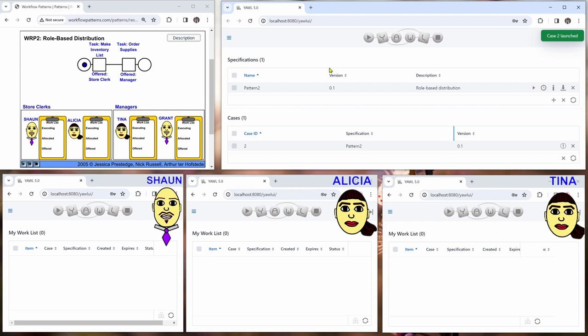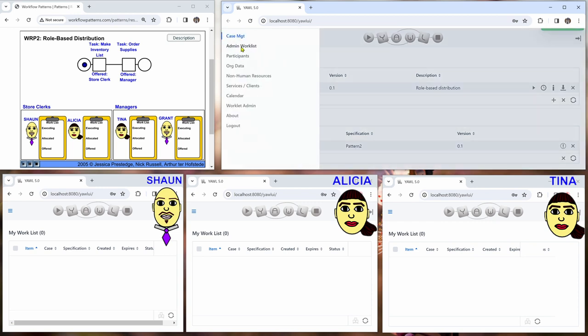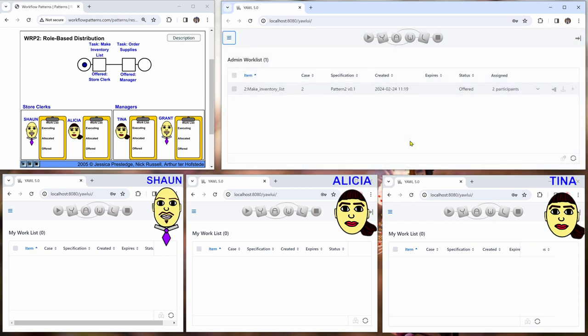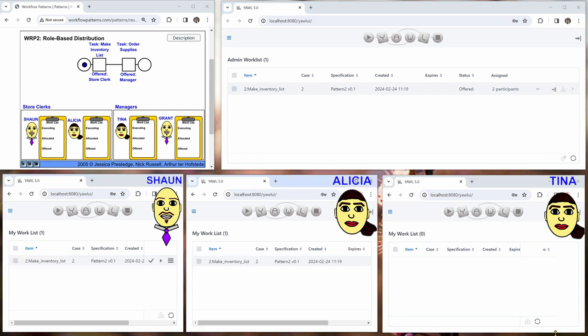And we will now look at the admin worklist, and we can see that this is offered to two participants. And if we go to the bottom and we refresh the worklists here, we can see that Sean and Alicia have the work item make inventory list in their worklist. It is in status offered. So if we do this in the animation, we have exactly the same thing.